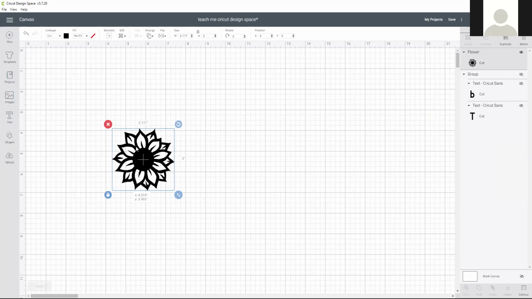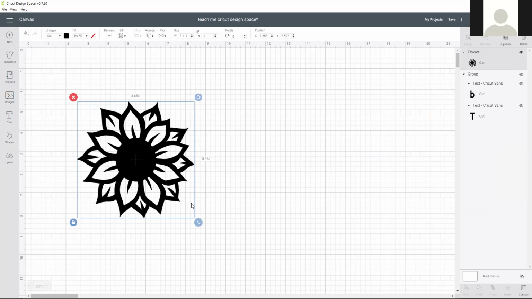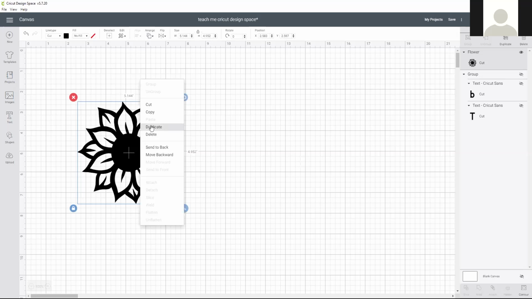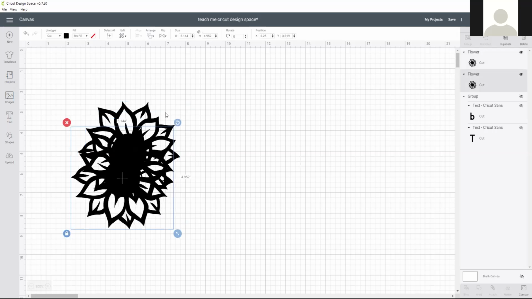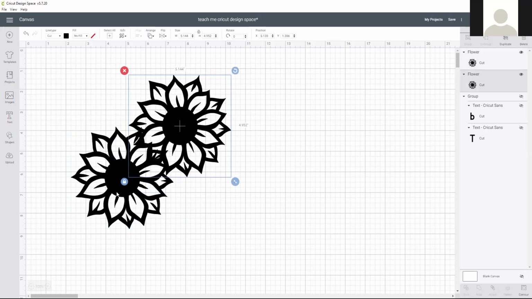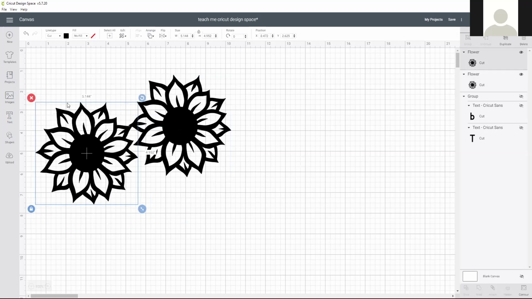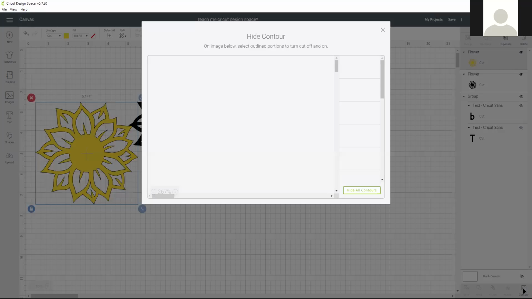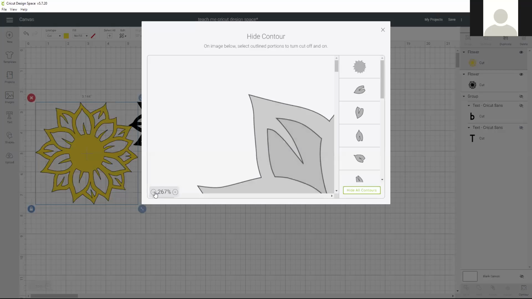So now that I insert that image, let's say I wanted to make this flower, but I wanted the petals to be filled in different colors. So what I would do is I would duplicate this and use one to stay as my outline, and the other one is going to be the filled in petals. So I'm going to change that to yellow. And now I'm going to have the yellow one selected. In the lower right corner of my screen, I'm going to click on contour, and this new window shows up.